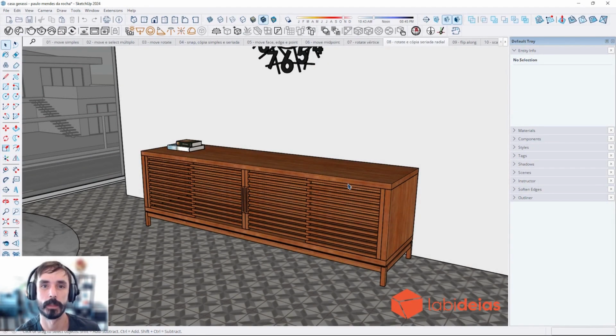Hello everyone. In this lesson, I'll show you how we can change the unit of measurement in SketchUp. It's very simple. First, I'll also show you how we can quickly measure something in your project. We use the shortcut T, which is for the tape measure tool.